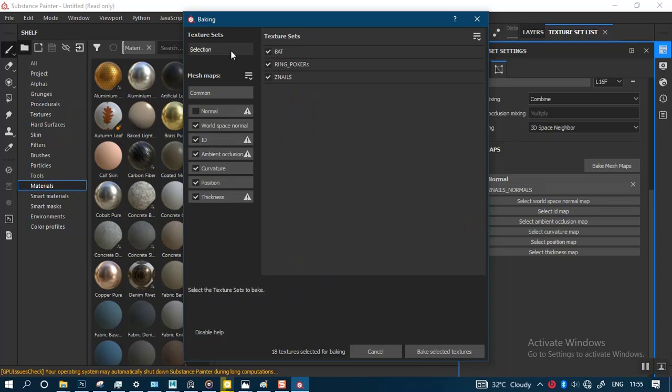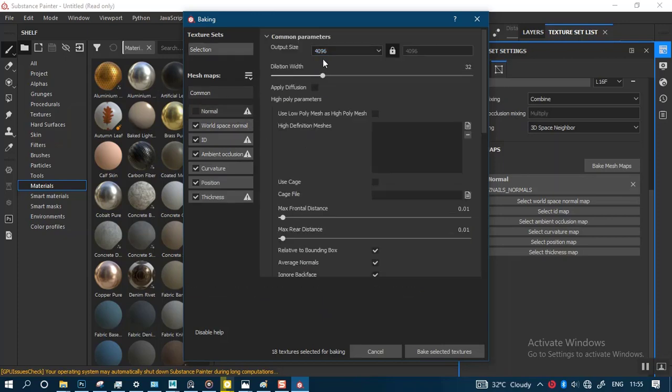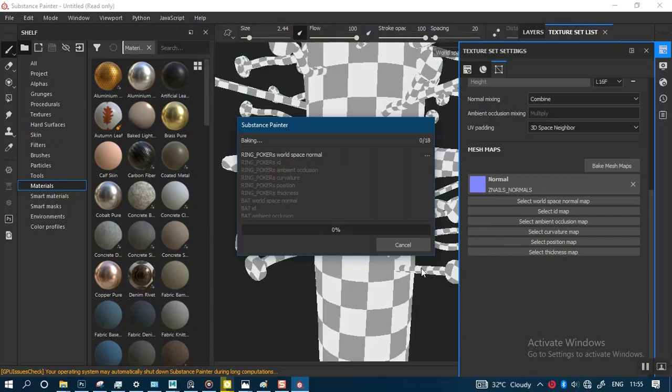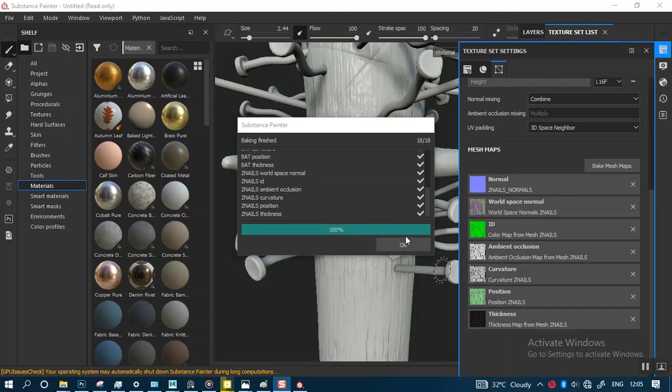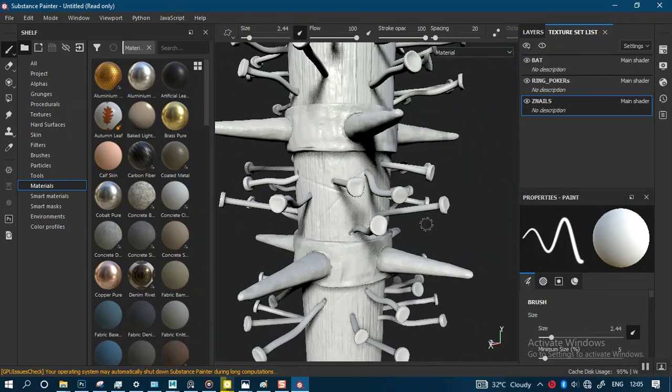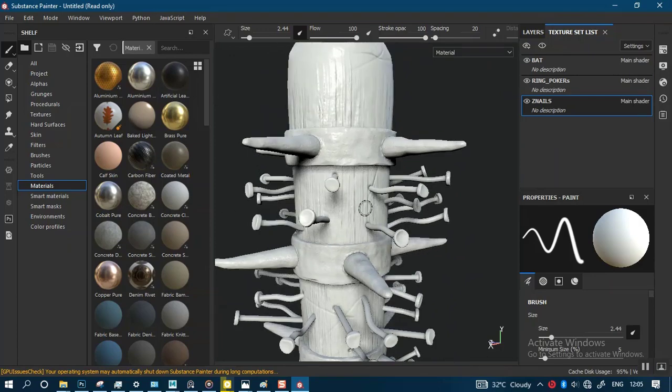Okay, so everything seems fine. Now you can hit bake textures. So this is done baking all our texture maps. Okay, this came out quite nicely.